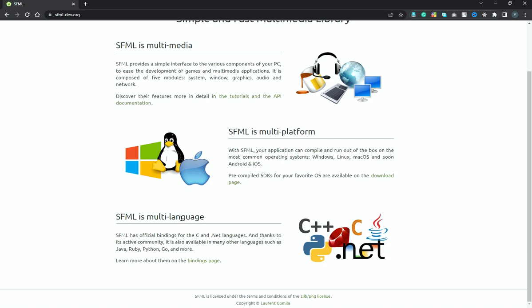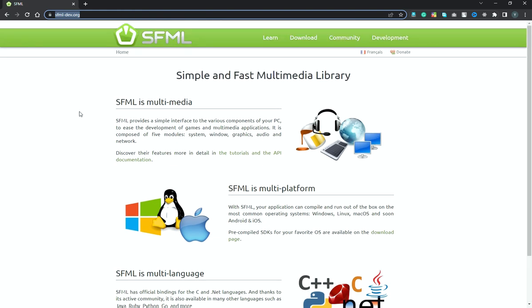And SFML is multi-language, which means it can work with a bunch of different languages like C, C++, Java, .NET, Ruby, Python, Go, and a bunch of other stuff. But we are going to do it for C++. And the game we are going to create is going to be a simple Dodger game.